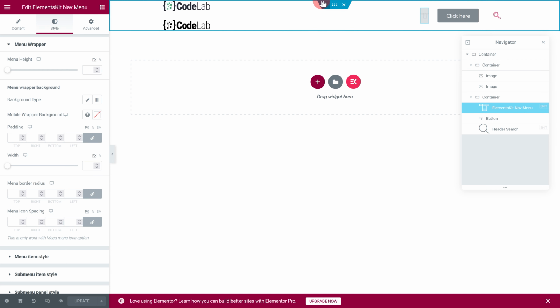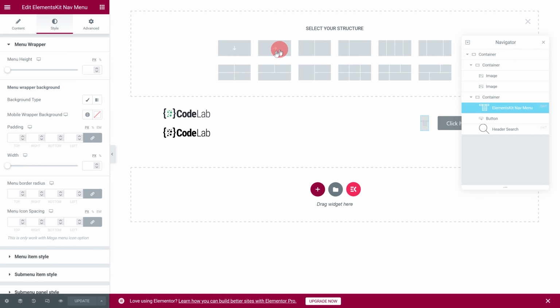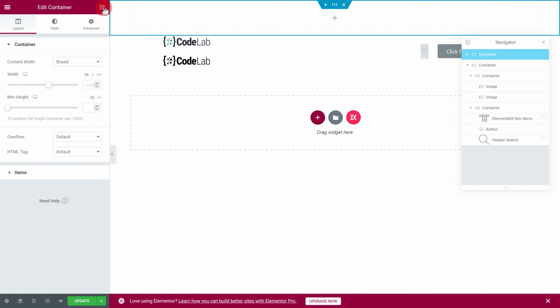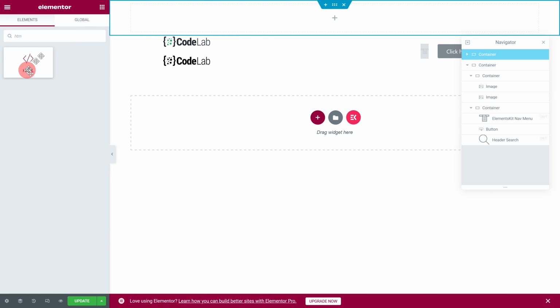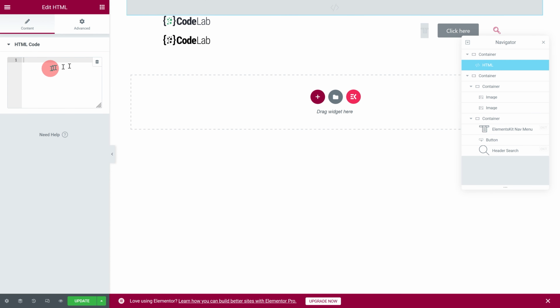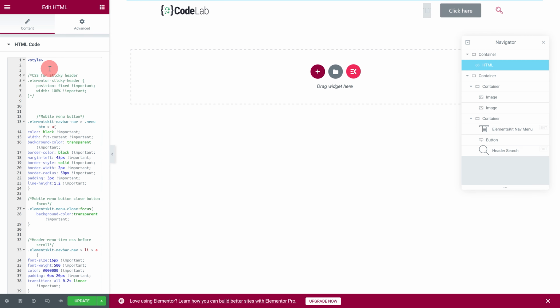Now insert a new container above the parent header container. After that, insert the HTML widget within the same container. And finally paste the Elementor sticky header code snippet within the HTML widget.